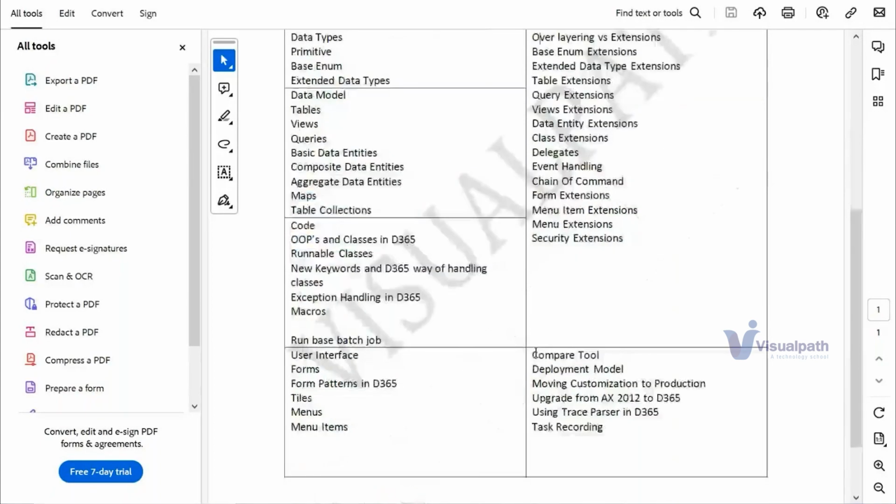And then we have a compare tool, deployment model. Deployment model is basically applicable if you want to move the development customization to UAT or production. You can use this one. Then this one, upgrade from 2012 to 2012. So I can say for you only this part is not applicable. The other parts at least you can learn, and it will be very beneficial for you.